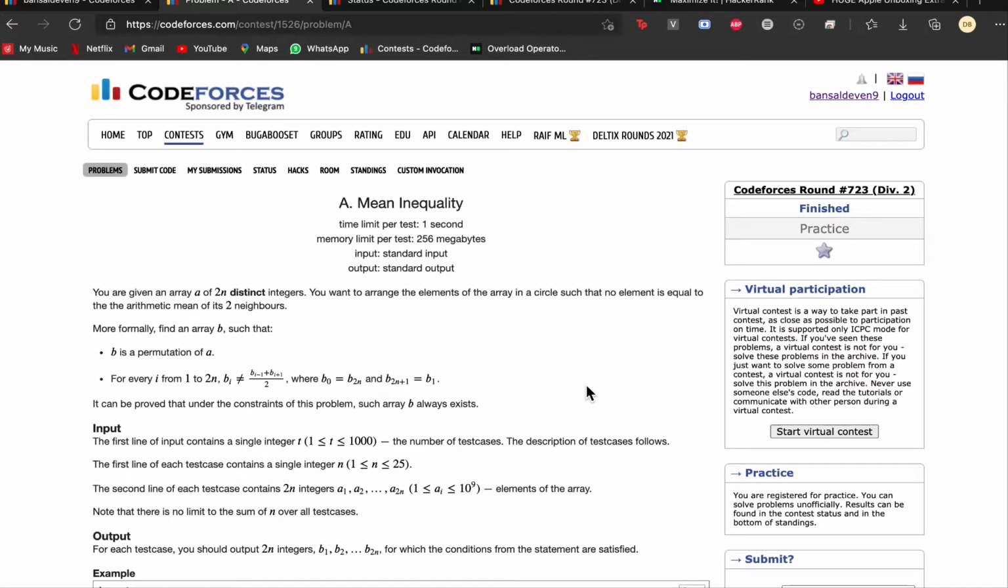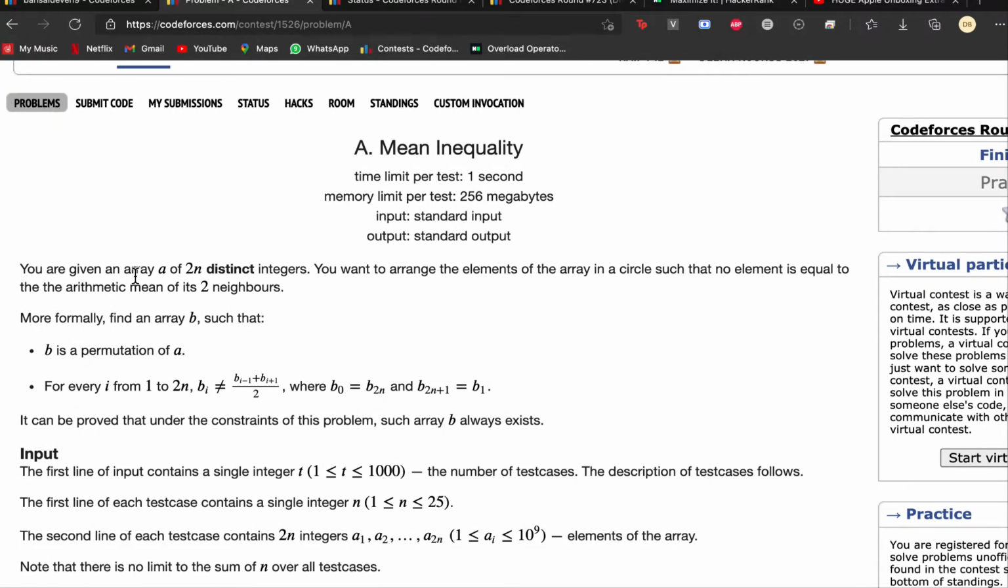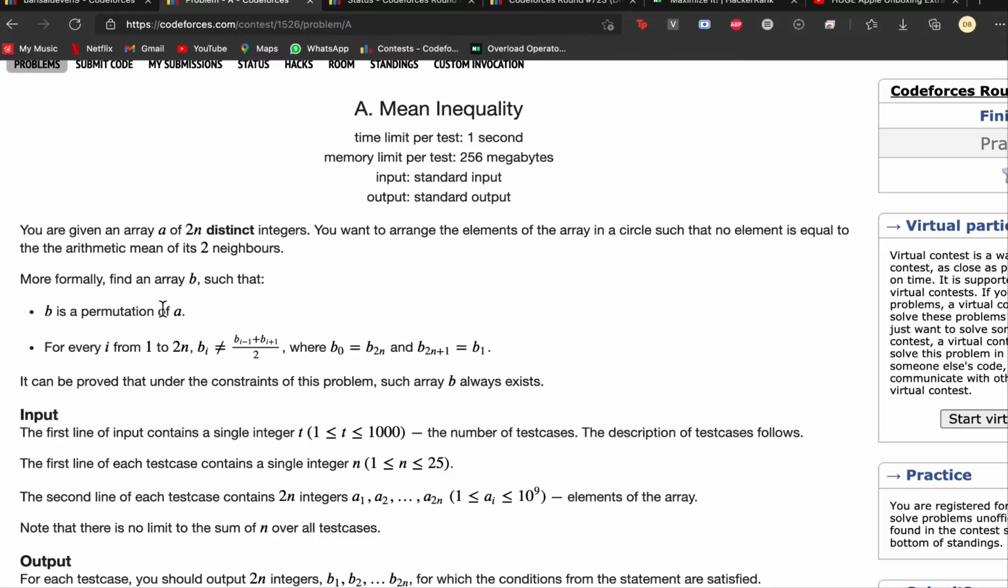So we have the Mean Inequality problem from the Codeforces Round 733 Division 2 conducted today. The problem statement states that we are given an array of 2n distinct integers. We want to arrange the elements of the array in a circle such that no element is equal to the arithmetic mean of its two neighbors. Formally, we want to find an array such that for every i from 1 to 2n, b_i is not equal to (b_{i-1} + b_{i+1}) / 2.